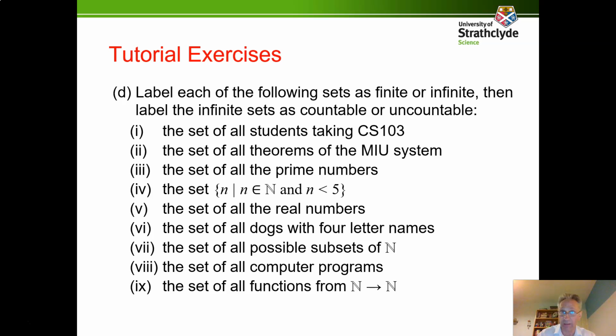So these are the 9 sets that I want you to tell me what size they are. Finite or infinite, and if it's an infinite set, then tell me if it's countable or uncountable. So the first set is the set of all students taking CS103, then the set of all theorems of MIU. So that's all the true strings, and we're talking about the original MIU, the one with the 4 rules. The set of all the prime numbers. You know what prime numbers are. Then we've got the set of n, such that n is a member of the natural numbers and n is less than 5. We've got the set of all the real numbers.